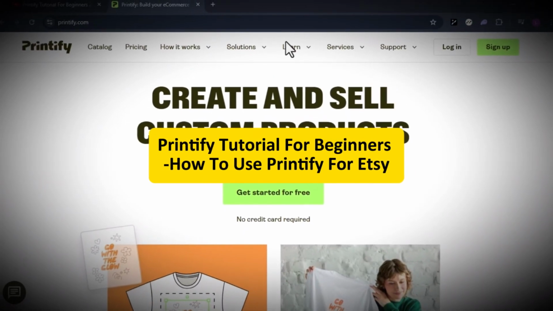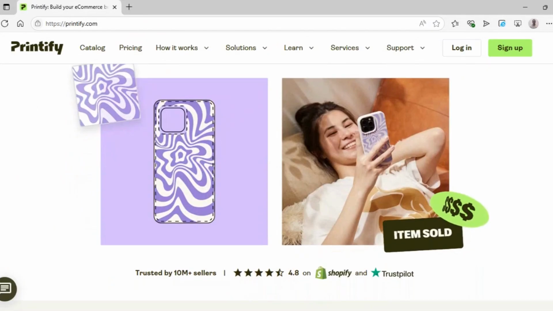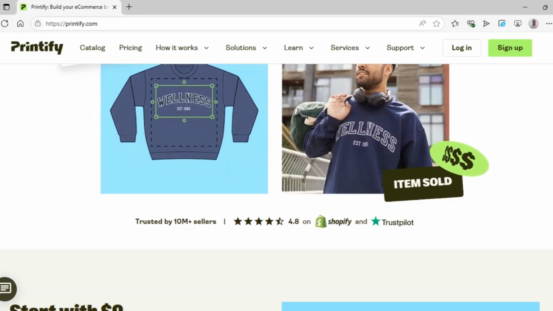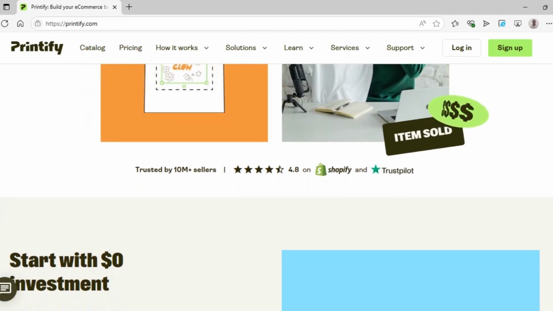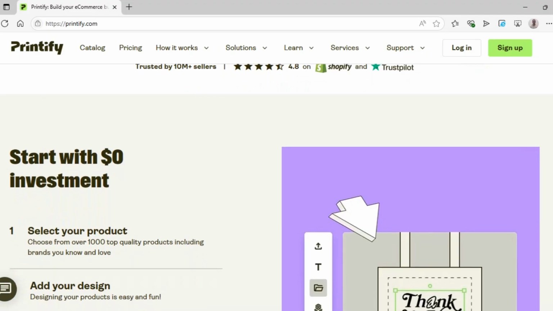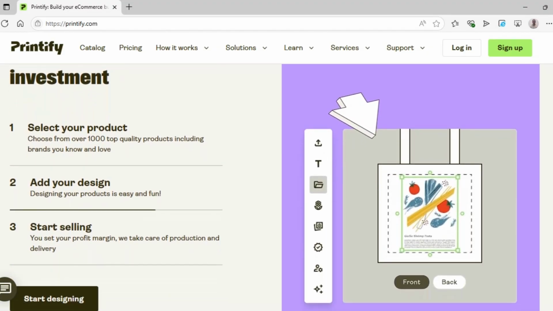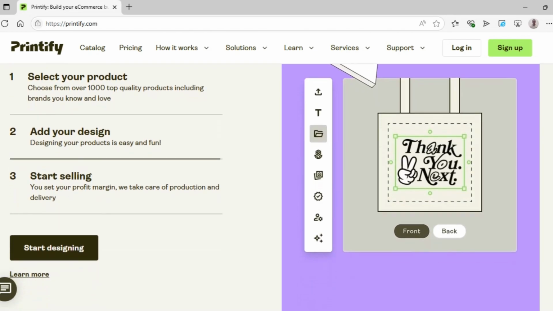Today I'll show you how to use Printify and how to connect it with your Etsy store and start selling your own custom products without worrying about inventory, printing, or shipping. Whether you're a beginner just exploring Etsy or you've been thinking about passive income ideas, this step-by-step Printify tutorial will help you get started right away.